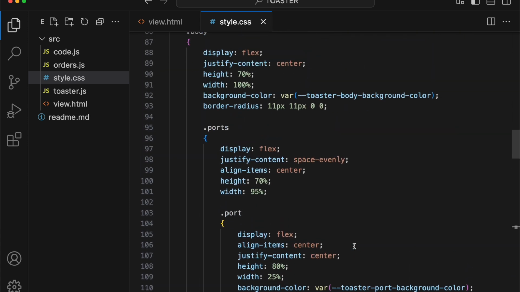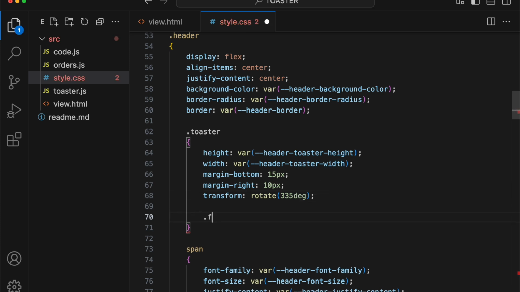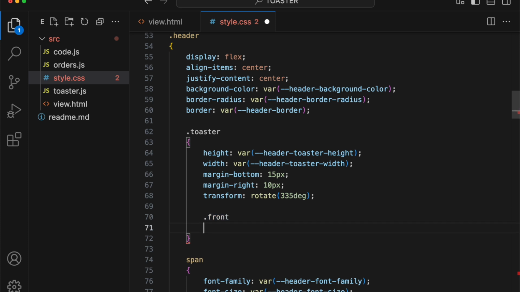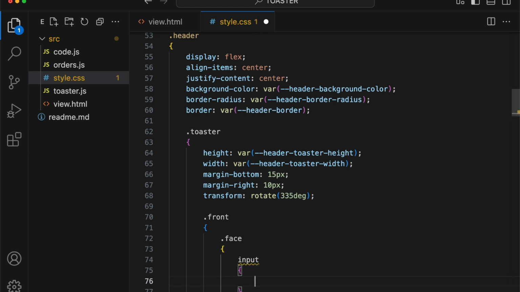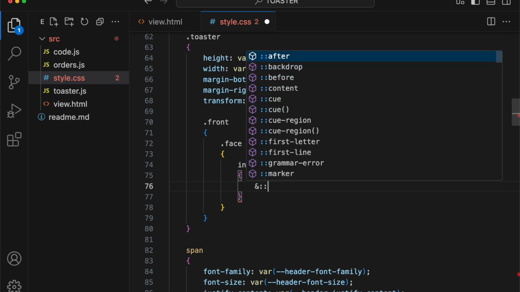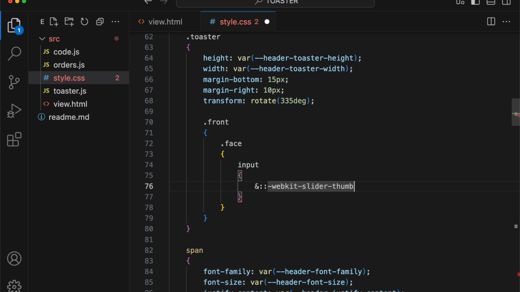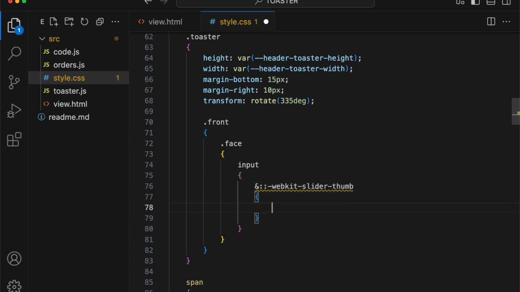So let's go back up to our header, and we've got to do a little bit of work inside the toaster here. We're just going to space open, and we're going to call front with an R, and we're going to kind of just stair step our way down here. And then remember, we had a face, and then we had an input, and then we had, scroll up here, ampersand, colon, double colon, and then we had the webkit, let's see, slider, and it was the thumb right there. And now we can target what we needed to do, which is width.